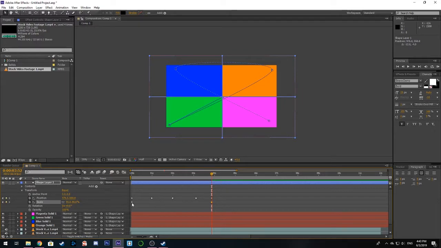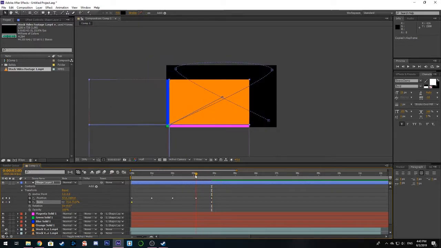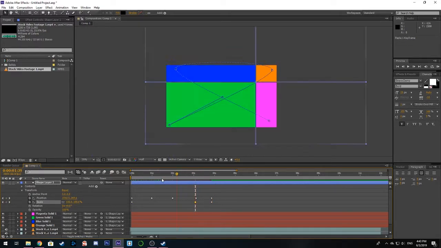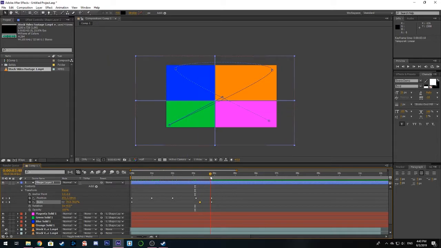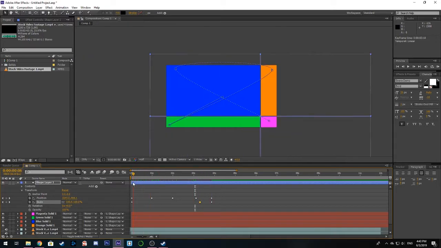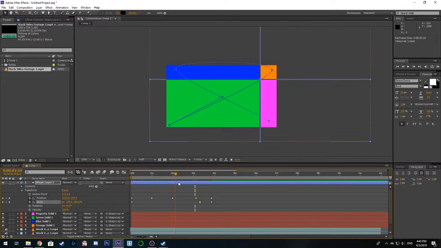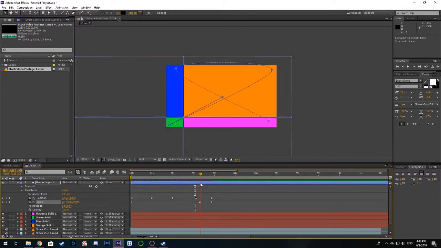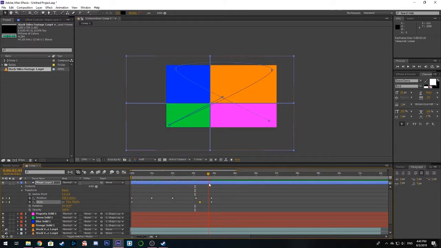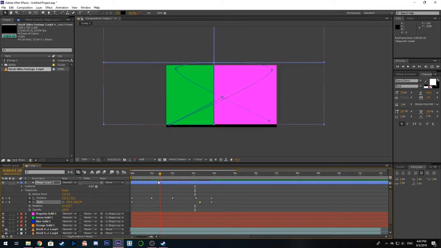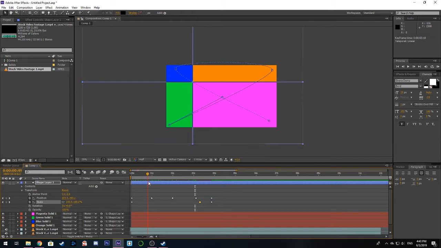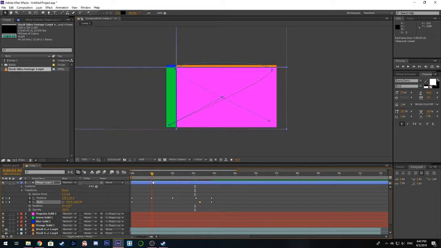Alright, so just make sure that you keyframe your scale before you scale it down, or it will start scaling from the beginning. So I'm keeping it at full scale until this point, and then I'm only going to be scaling it down.